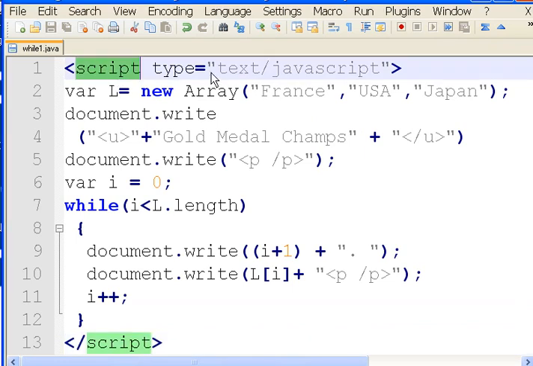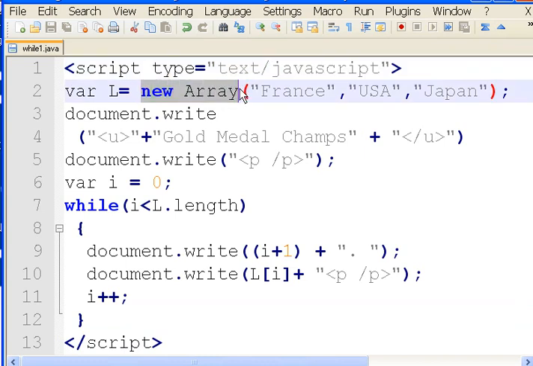We create a script. What kind of script? JavaScript. And we create a new array, assign it the values France, USA, and Japan, which is the 0th, 1th, and 2th element respectively. And we assign this new array to the L variable.